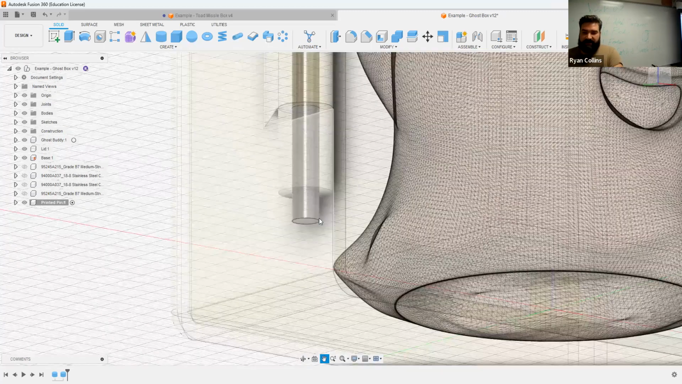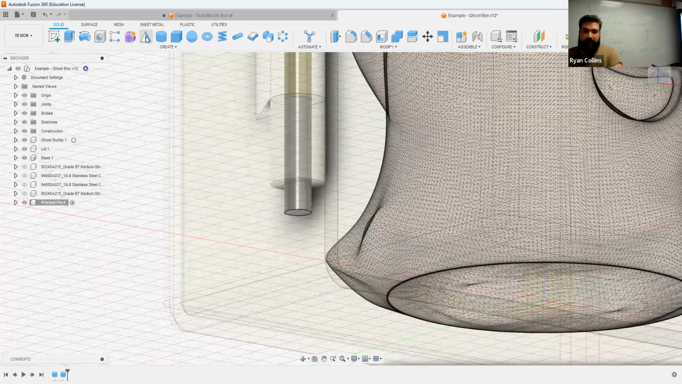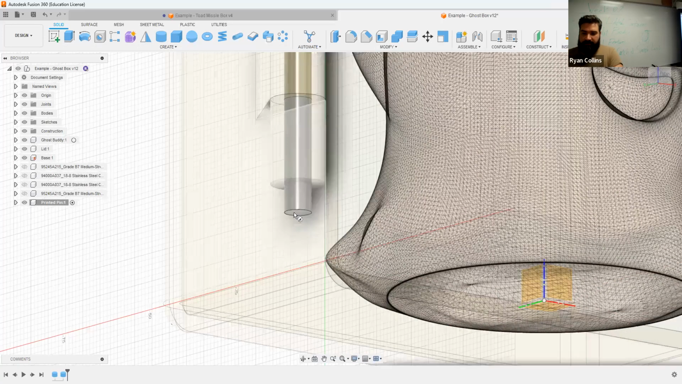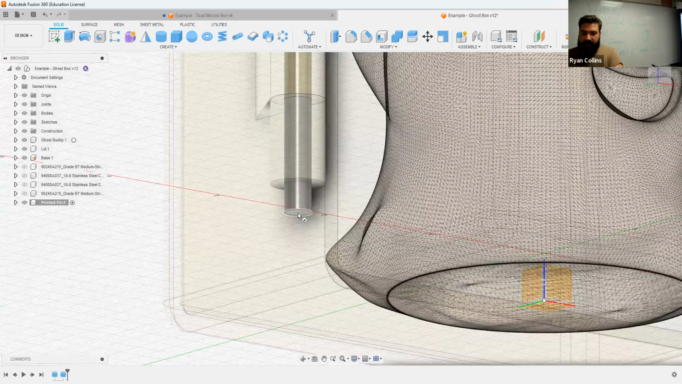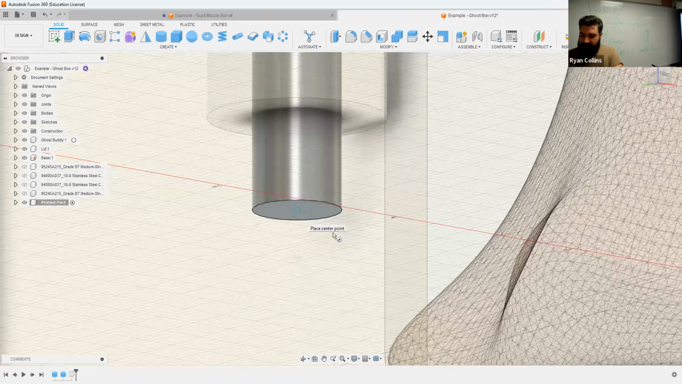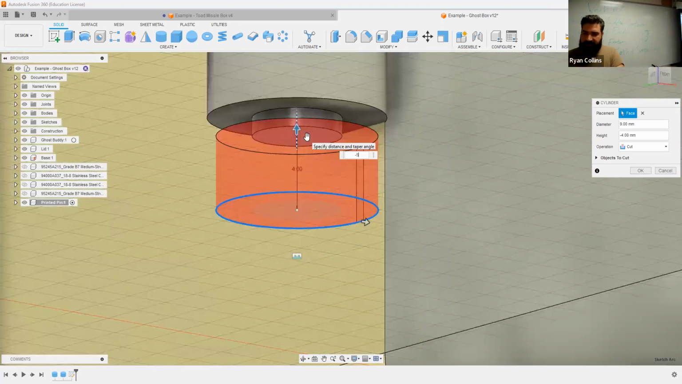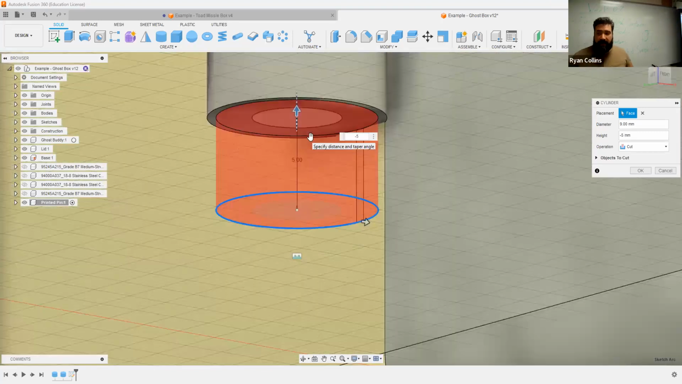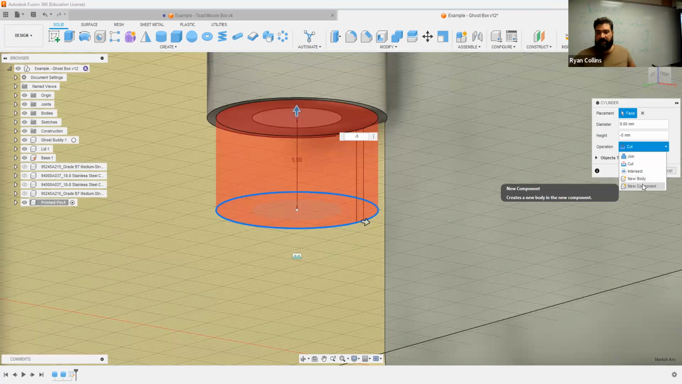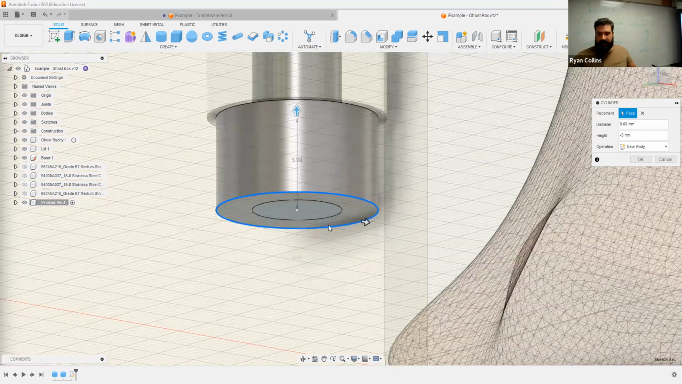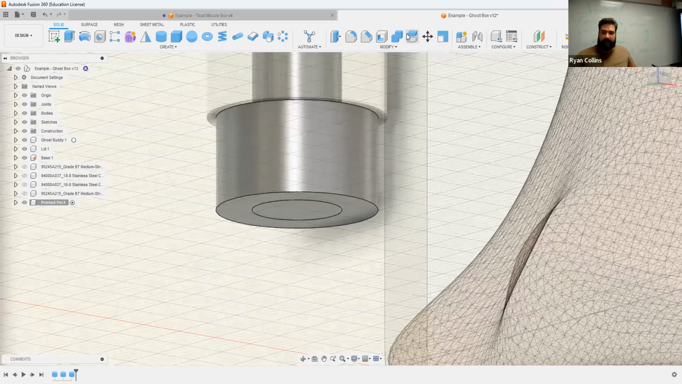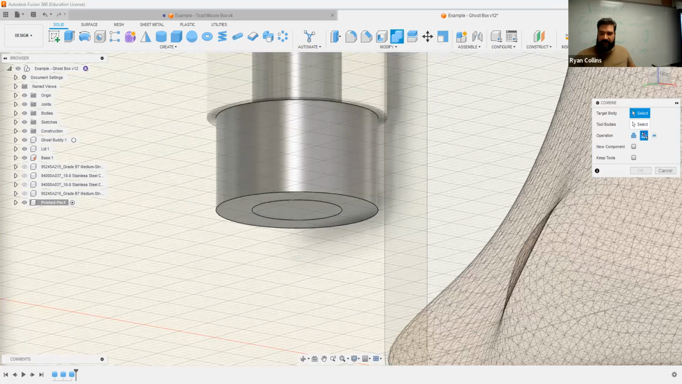Now I can create a cylinder here, right on the bottom, make it concentric, make that 9 millimeters, great. And I'm going to extrude that up to -5. Now, right now it wants to cut away. I do not want that. I want to use new body entirely, so it's completely separate. Hit OK. And all I need to do now is use the combine tool to cut.